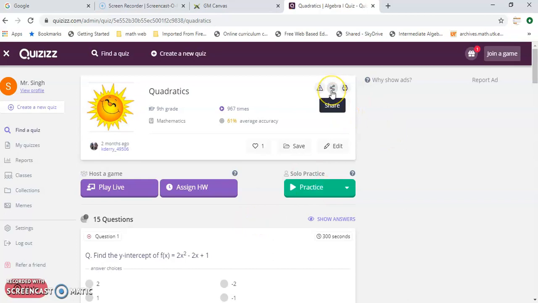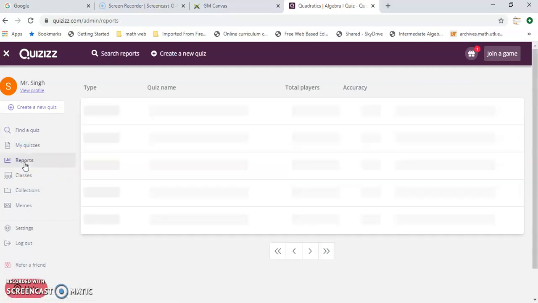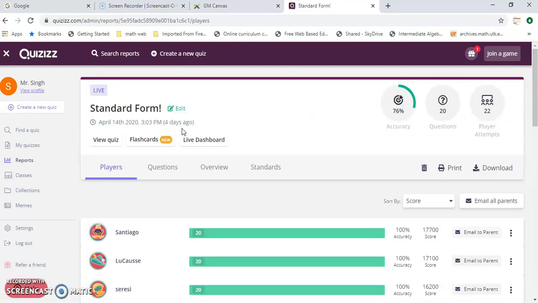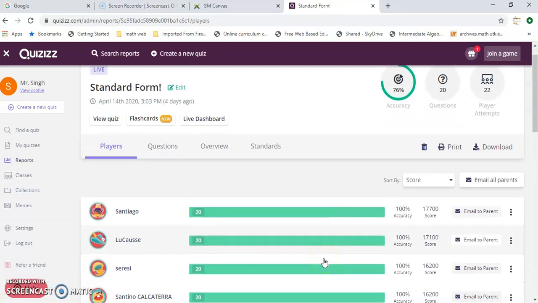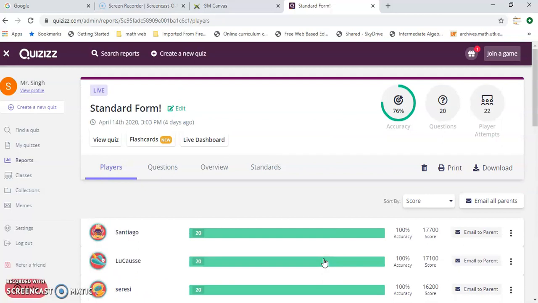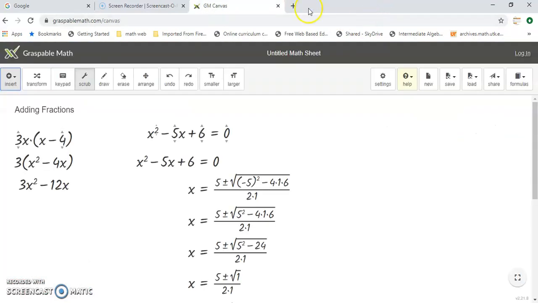See, there's a share button. And you can track students' performance here. See, reports. This is really useful. So for example, I played 4 days ago one quiz with my students, 76% accuracy. It was live, so I can see my students' performance, who did how many questions wrong, etc. So that's what actually you can do.